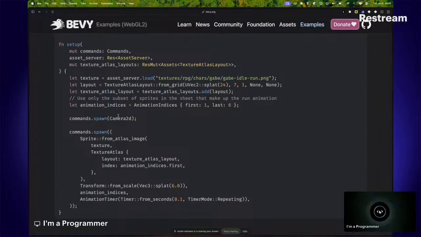There's no need for the offset. So the next thing we do is define the texture atlas layout, which we add the layouts that we defined to. We do that by using the texture atlas layout, which is what we defined here as a resource, as an asset of the texture atlas layouts struct, and then we add our layouts that we defined.